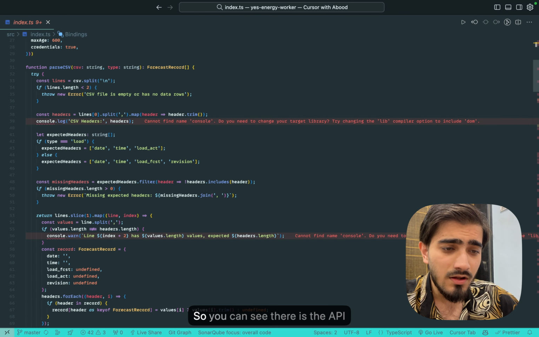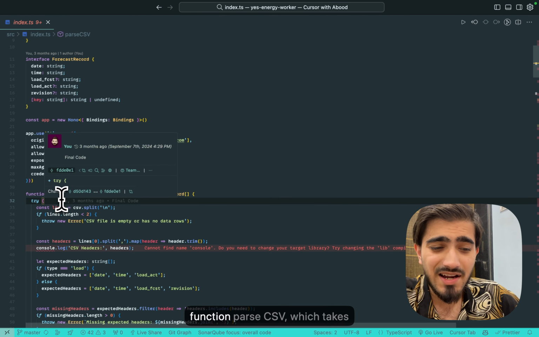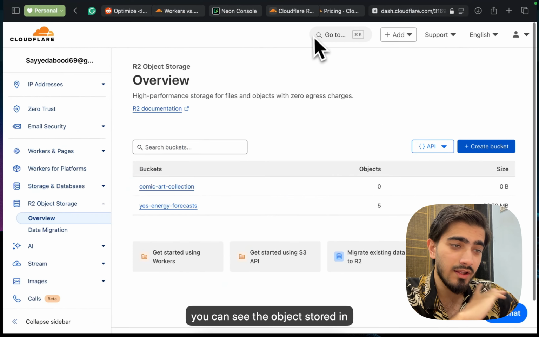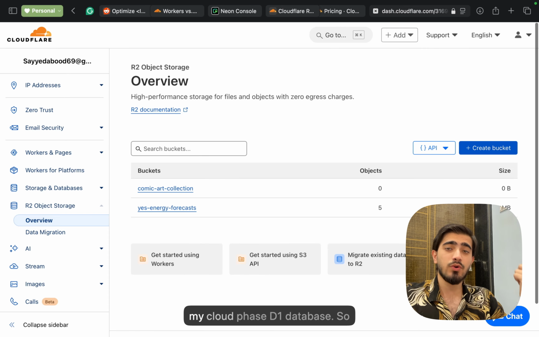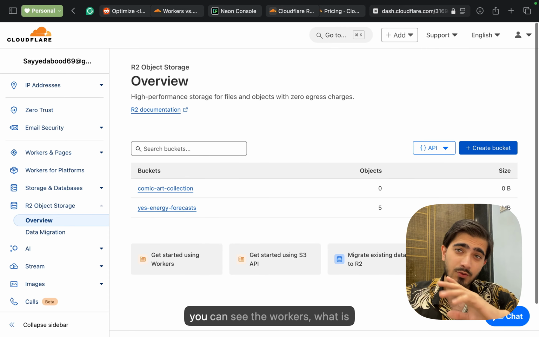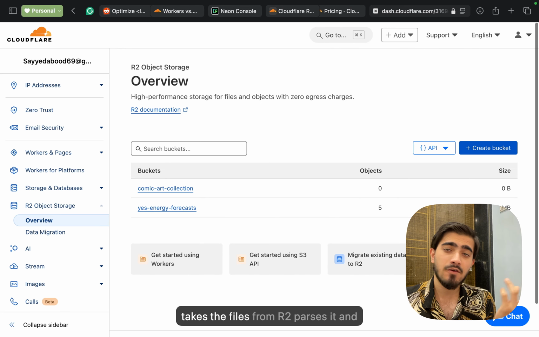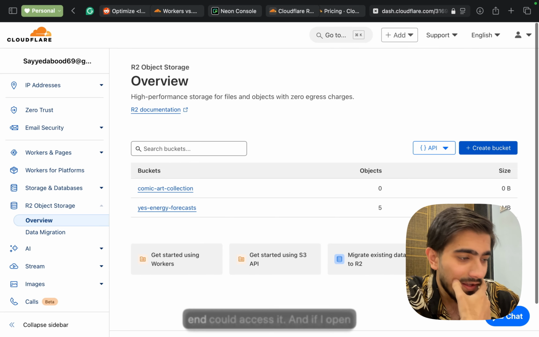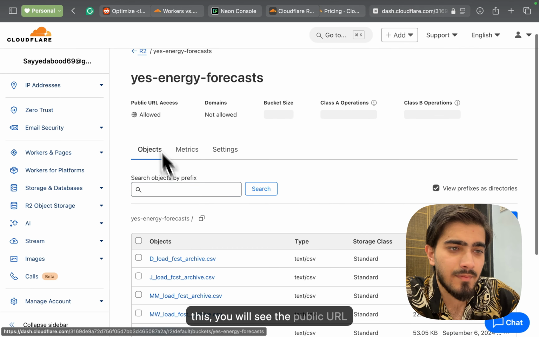You can see there is the base API which calls the function parseCSV, which takes the object stored here in my R2 bucket and just parses that file and stores it in my Cloudflare D1 database. So you can see what the worker API is doing here. It takes the files from R2, parses them and stores them in D1 so that the front end can access them. And if I open this, you will see the public URL access.